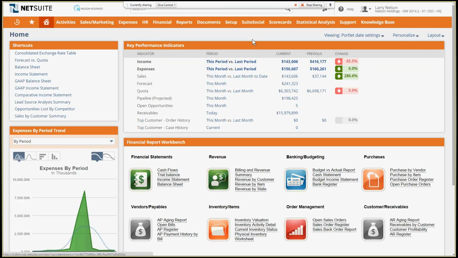I've got my key performance indicators that are tracking not just financial information, but potentially other information such as CRM, e-commerce, and sales information as well. I've got a financial report workbench where I can access key reports across the entire company globally. But the main focus here is that this is now a consolidated view of all information across all of the subsidiaries that I'm helping to manage as a CEO.